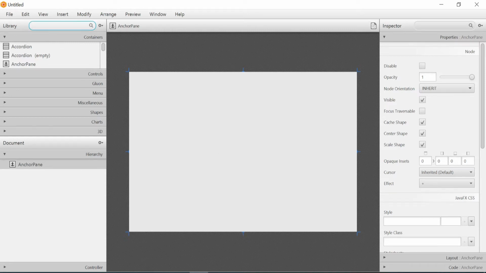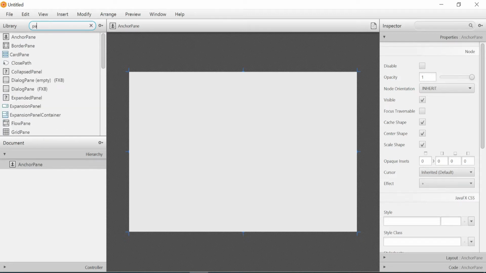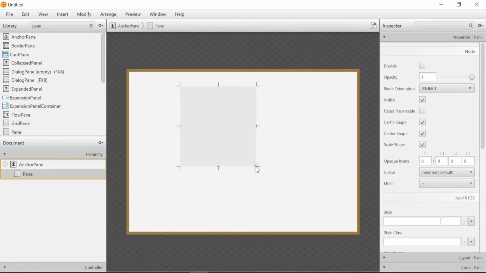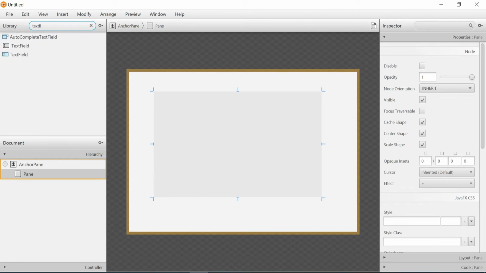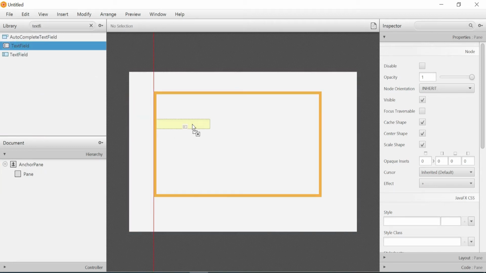After this, I'm going to use some pane. The design is drag and drop. I will show here how to design the login page.